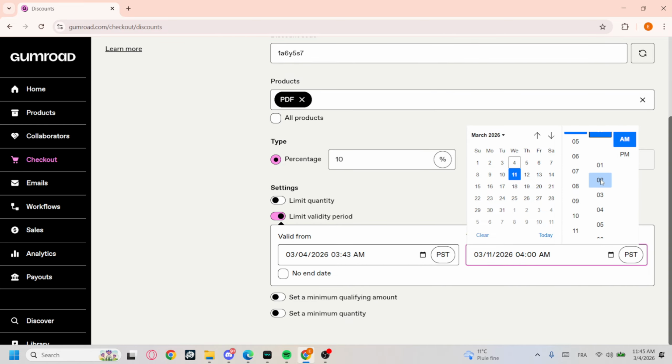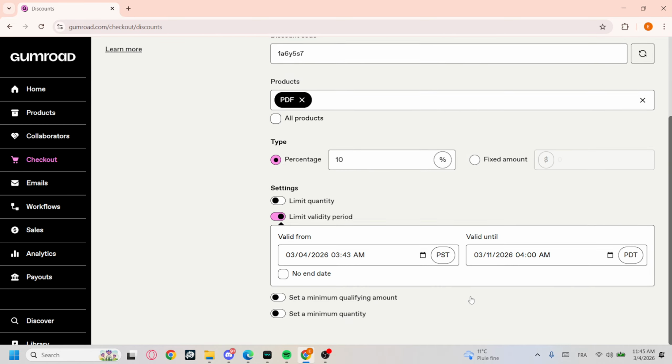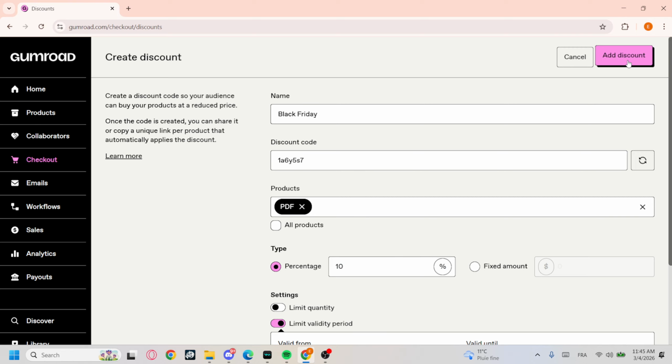so just like that. And yeah, so now all you need to do is to go and click on add discount, or the add discount button at the top right corner of the page.